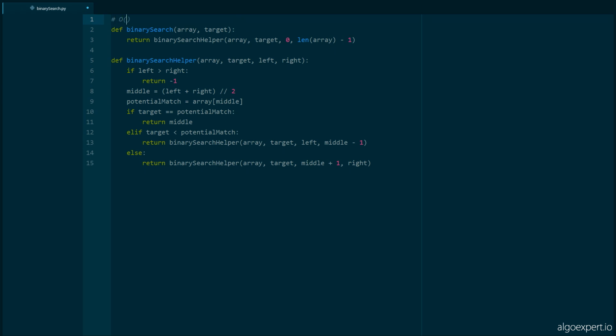It's going to run in O of log of n time, and it's going to run in O of log of n space. The reason it runs in O of log of n space is, as we mentioned in the conceptual overview, you are adding frames to the call stack, and that takes up memory, takes up space because of these recursive calls. And so we get O of log of n space.